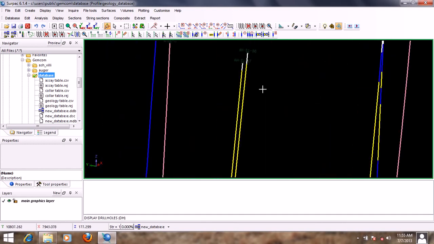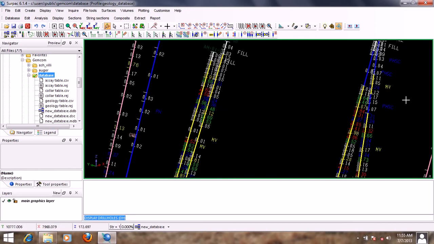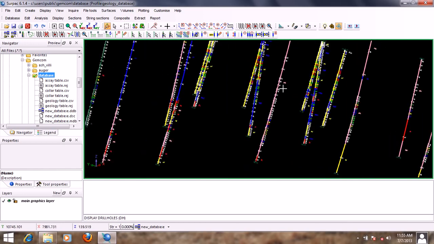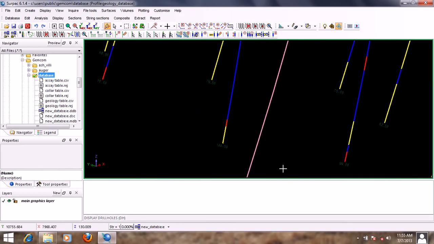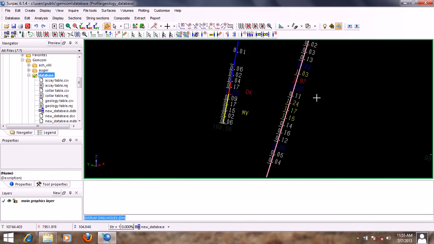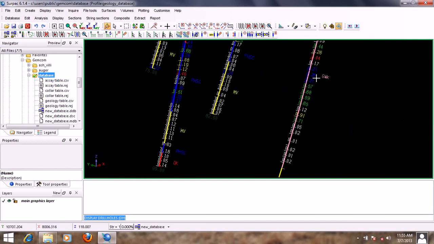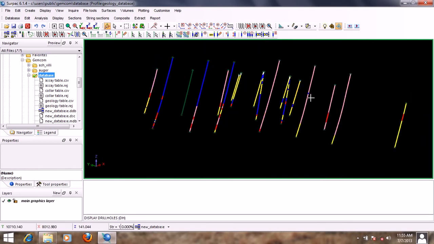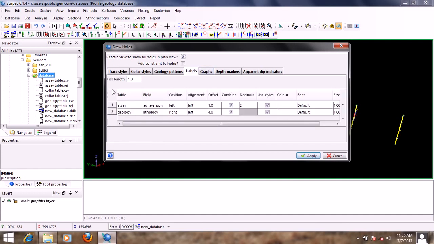Okay, so I have provided a text or note along the drill hole trace. So for this particular hole, this is the grades and this is the name of the lithology. Okay, if you want the labeling of the geology to come closer, you just reduce the offset. Okay. Let me collapse the labels.